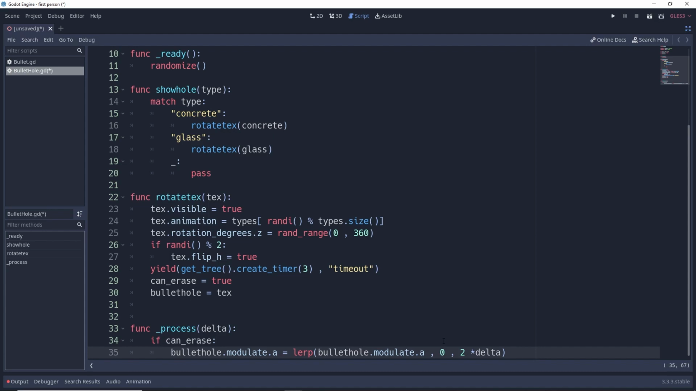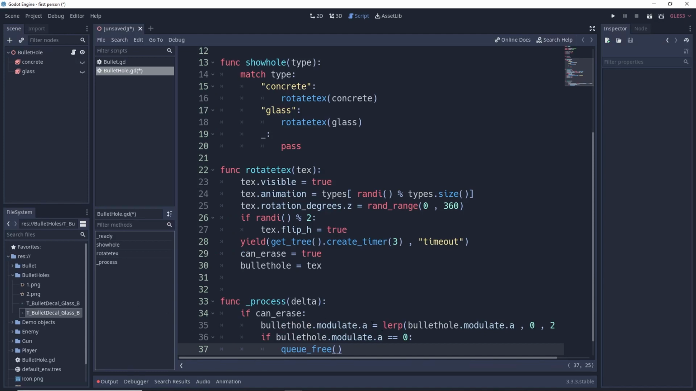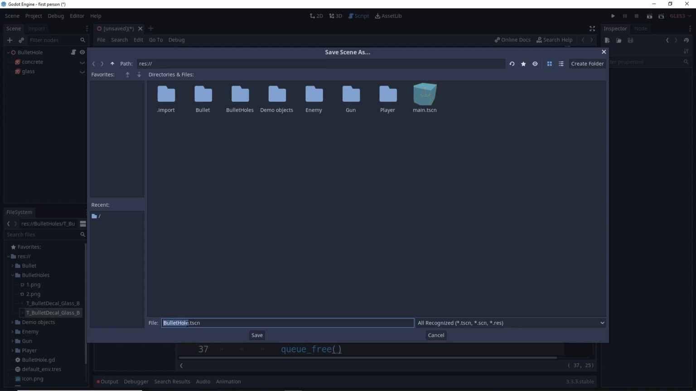And once our bullet hole fades out, we will delete our bullet hole scene. So write if our bullet_hole.modulate.a value is equal to 0, which means our bullet hole scene has completely disappeared, then you just say queue_free, which means the scene will be deleted. And now it's time to save our scene, so press Ctrl S and name it whatever you want, and just remember the name of your scene and click on save.